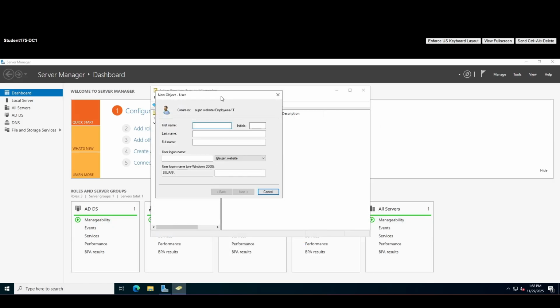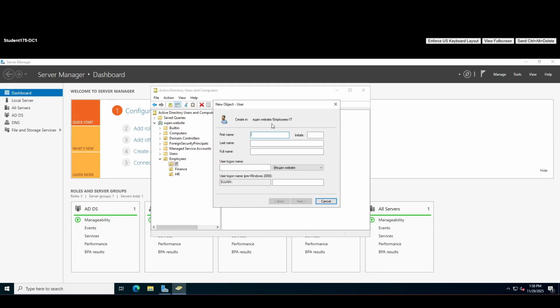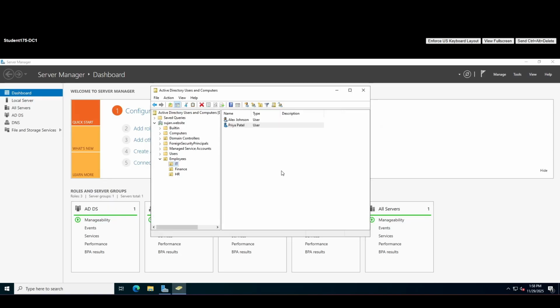Let's give it another user, something like Priya Patel, and then Priya.Patel, first name dot last name. Let's give her a password. Next, Finish. So we have 2 employees.